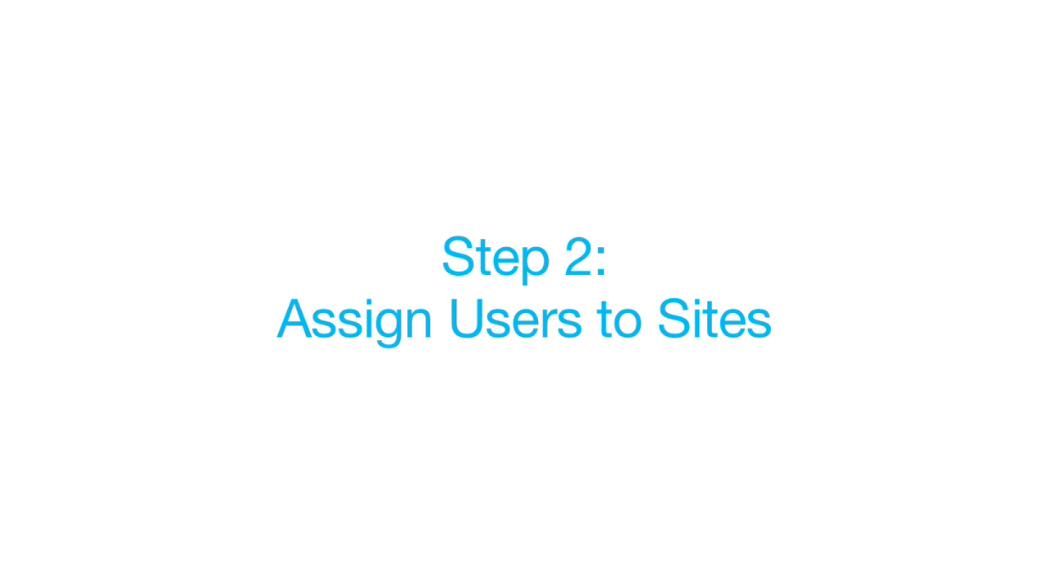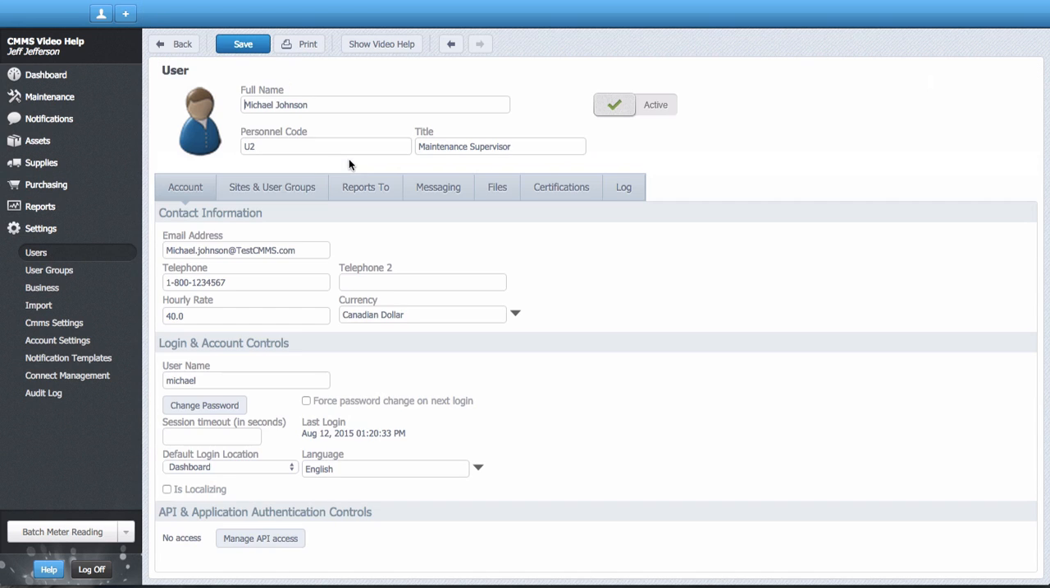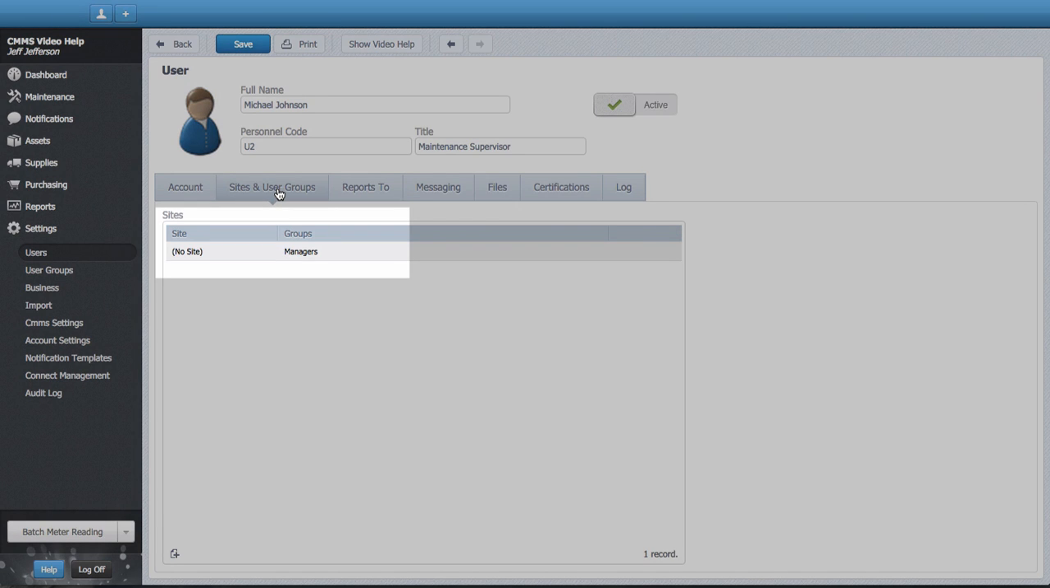The next step is to assign your users to sites. Before your organization starts using multi-site, you need to go into each individual user and update their user group settings so that they're assigned to the right site. Navigate to Settings and then Users. I'll open up Michael. He's a manager currently under No Site. This means he sees all data across the CMMS.